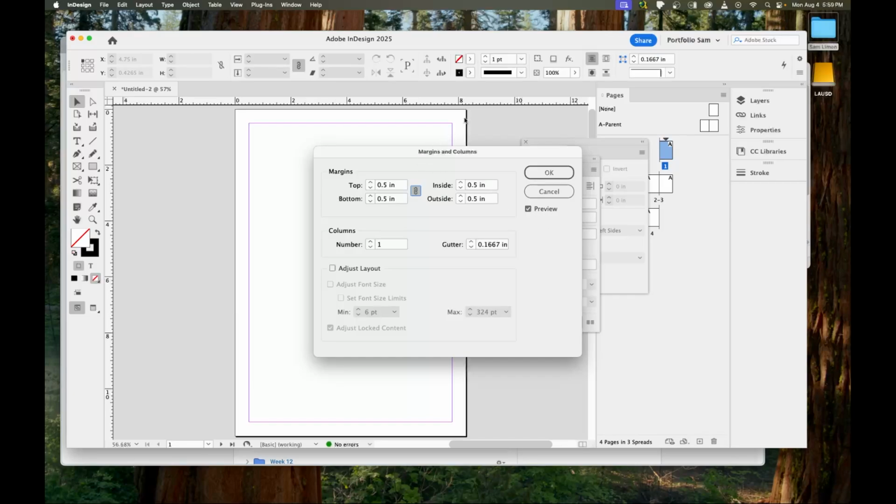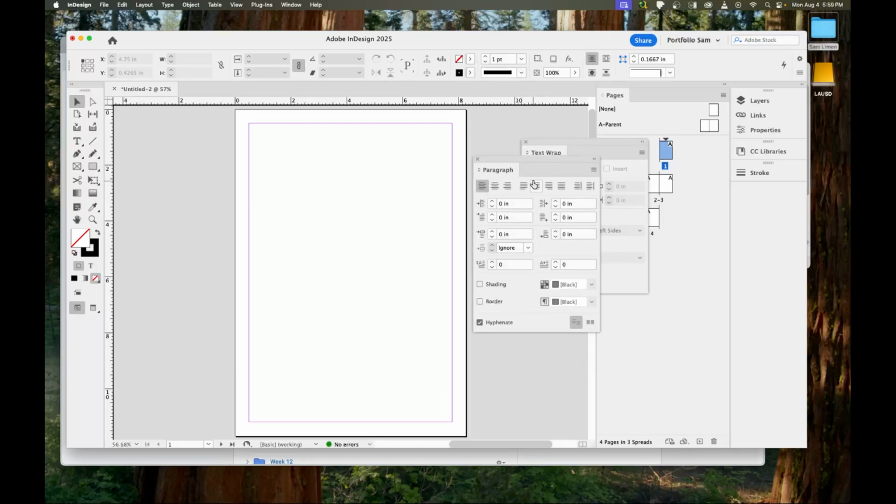The reason why we're seeing it change in real time is because Preview is on, so you could always turn Preview off and on just to see the changes as we're applying them, and say OK. Another way where we could change that is if we go to our Properties panel.